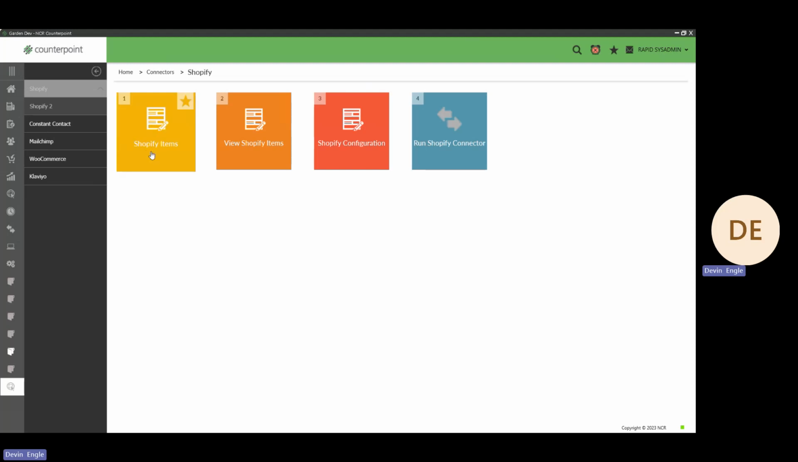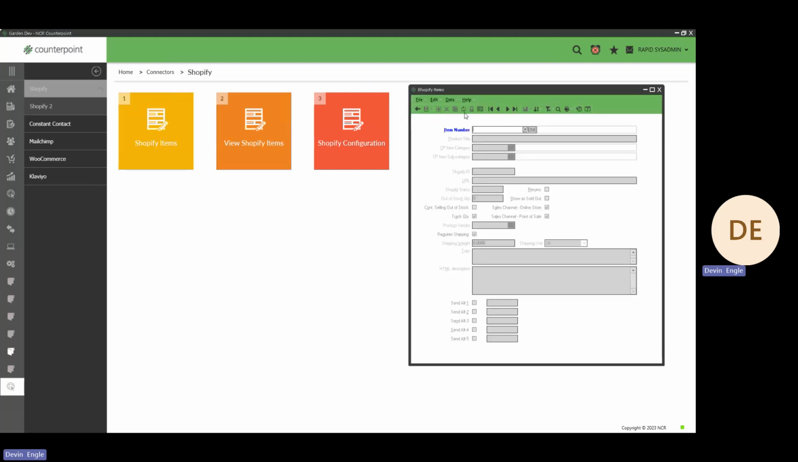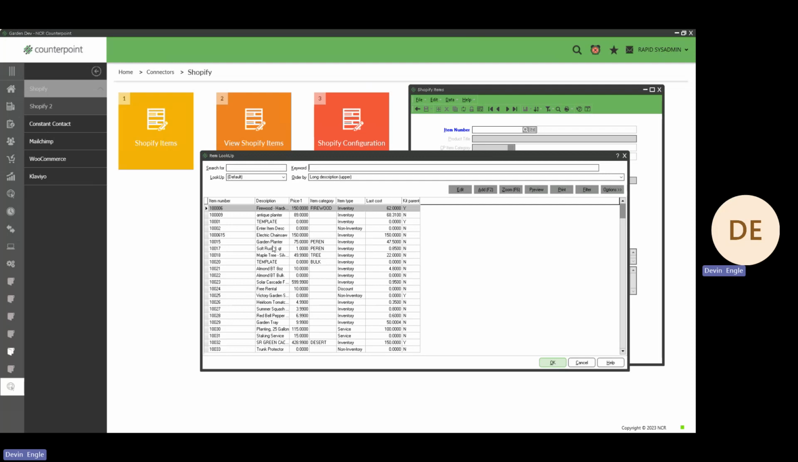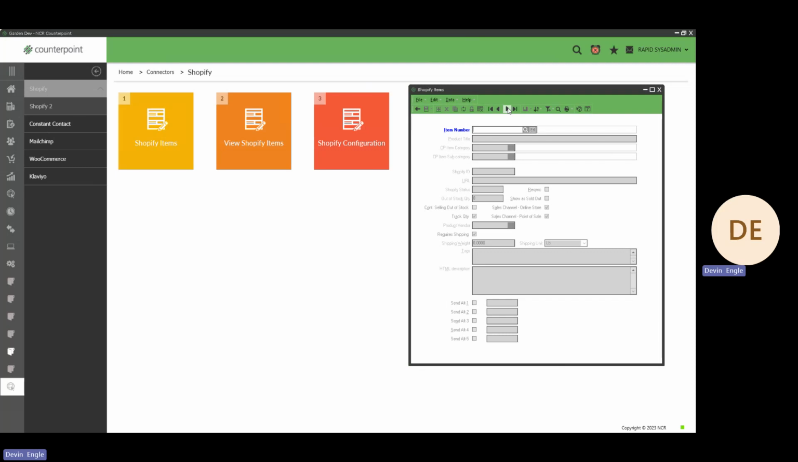In Shopify Items, this opens up a screen almost exactly like the one we were just looking at. In fact, it is the exact same one. And you can key in an item and find it. However, from the screen, you can look up any item with an item record. It'll open up this item lookup and you can find any of your Shopify items in here. You can also page through a whole bunch of them if you would prefer to do that.